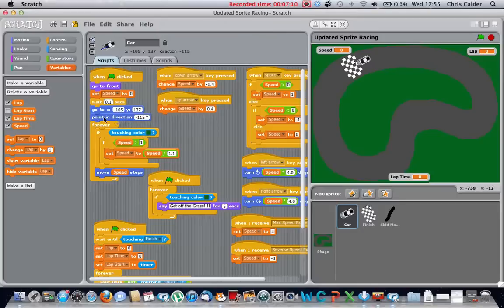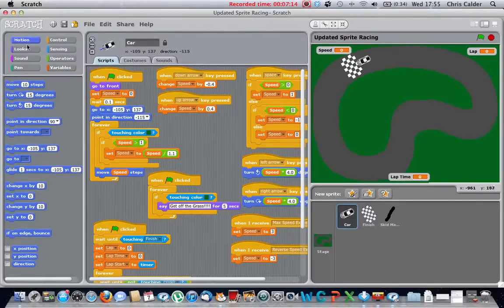This bit here, point in direction. Again, this is in the motion section, point in direction, and this just means it's pointing this way at this angle. As you can see here, it's been orientated to direction -115. It doesn't have to be that, whatever you want to do for your game is fine.